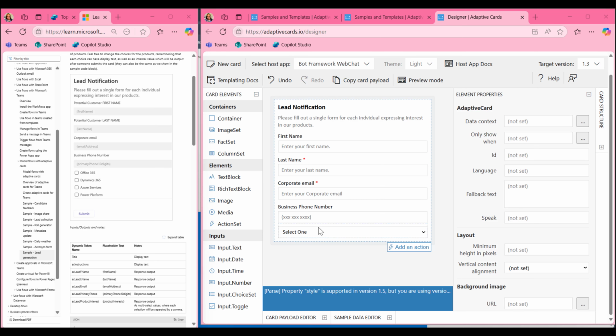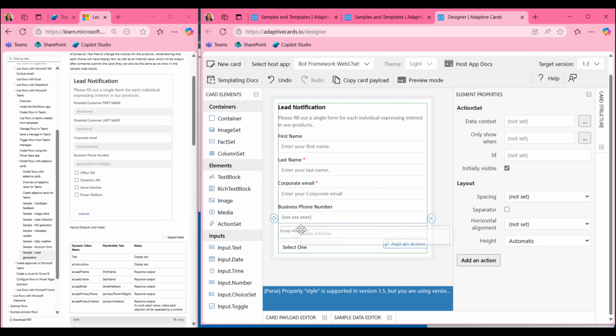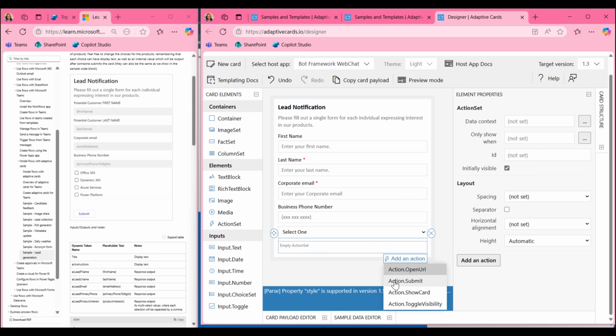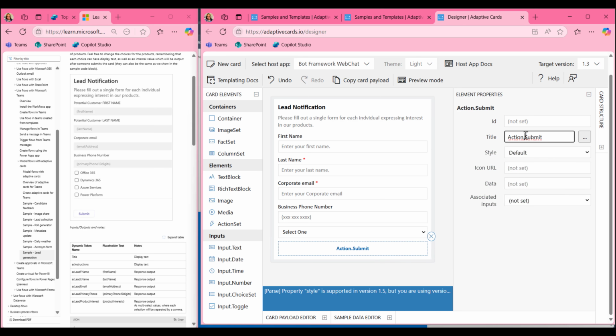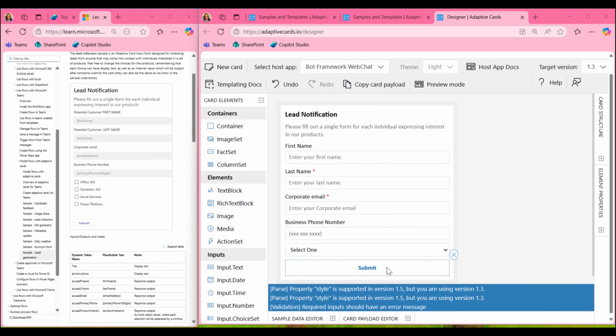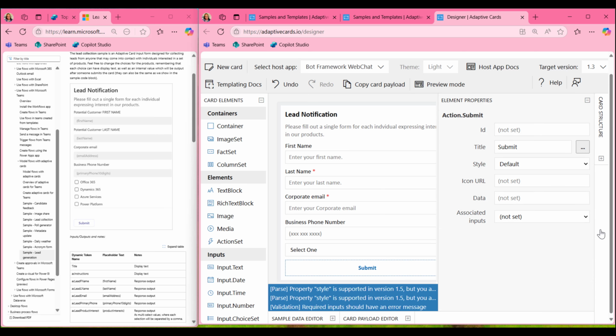Oops, I think I deleted my submit by accident. So let's get that action set back again. And then once it's there, you'll click add an action, choose submit. And then I want it to say submit. Simple as that. Okay, so we have our submit button back. I think there's one more thing we need to do there.